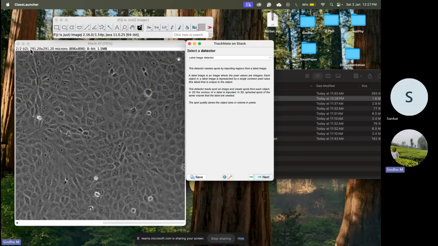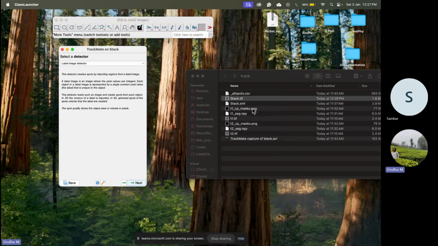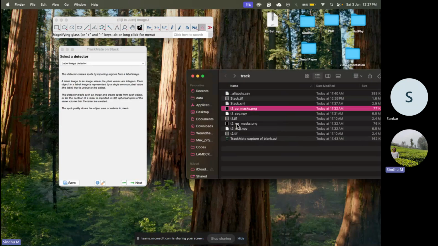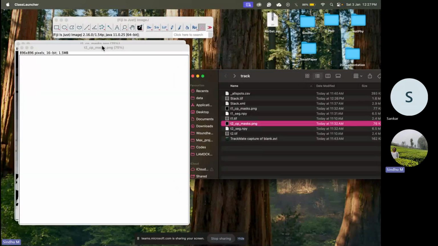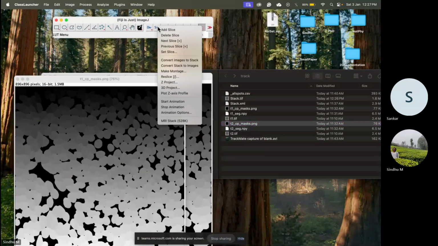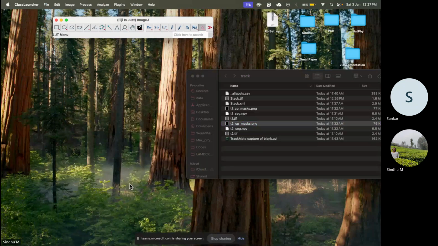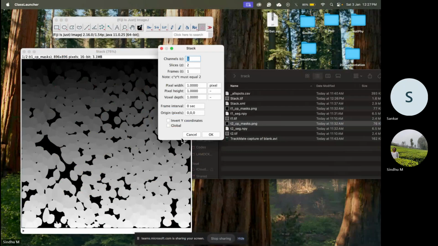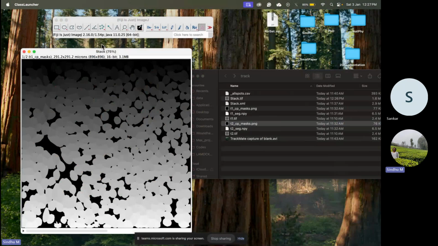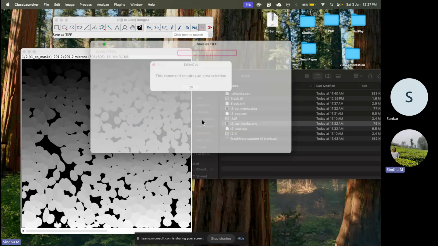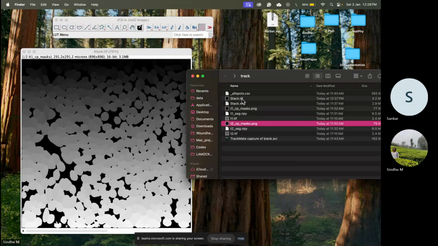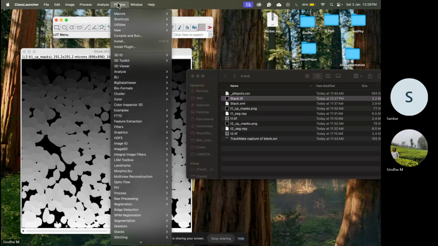So, sorry. I have to upload the cellpose output images, not the raw images. Yeah. Okay. I will save this. Replace it. Now track it.